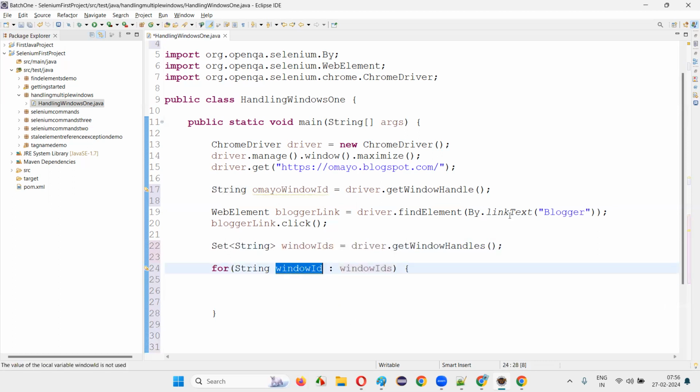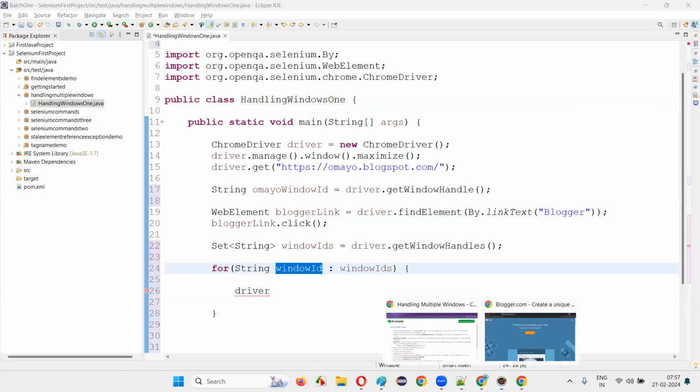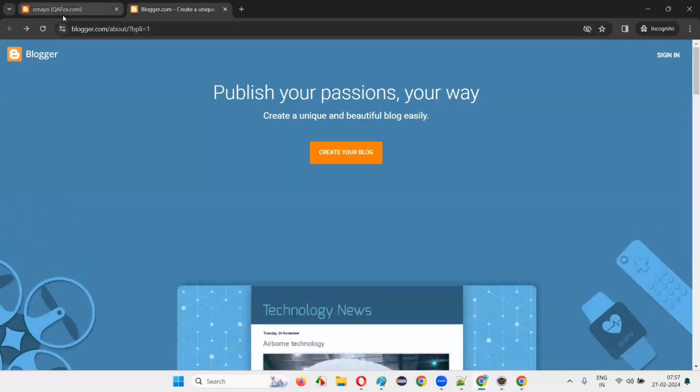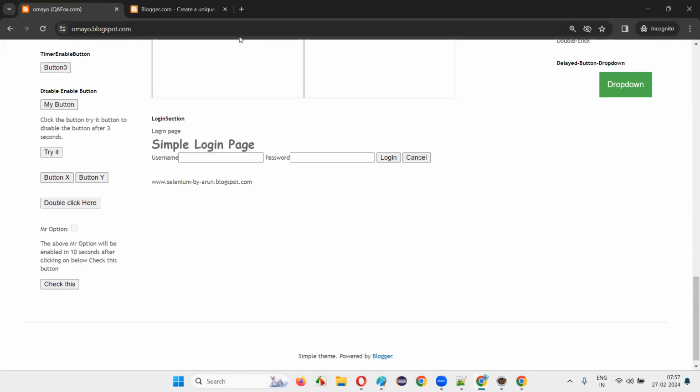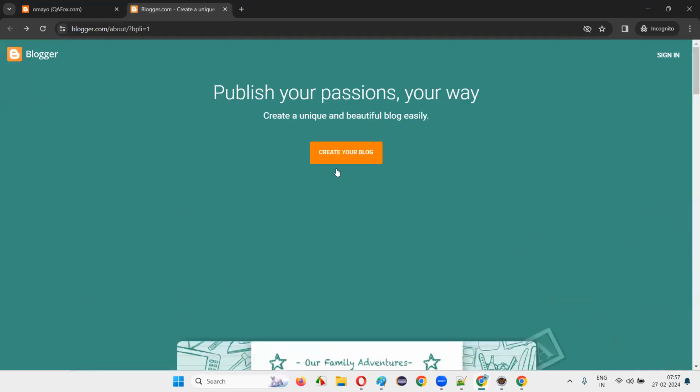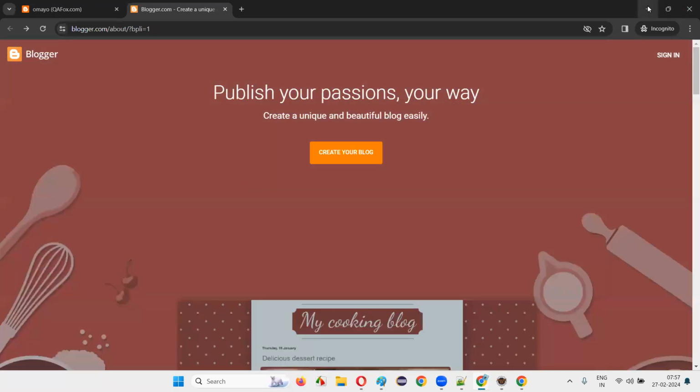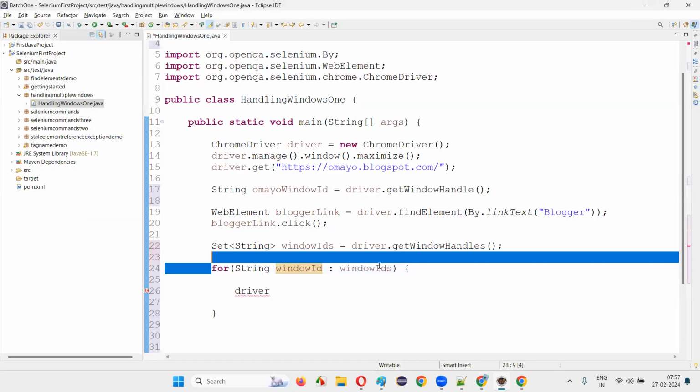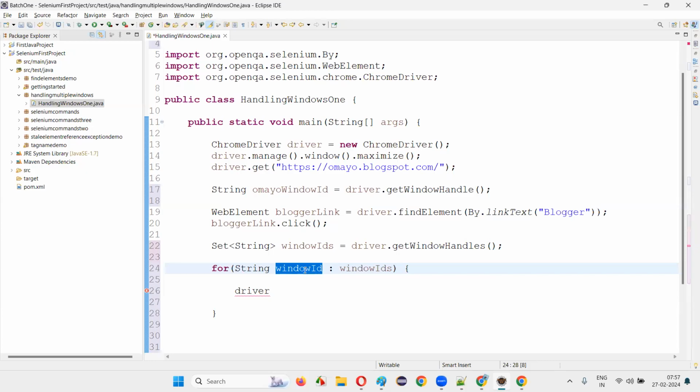I'll write like this. For each and every window ID, we don't know. In the first iteration, the Omayo window ID may be taken, or the Blogger window ID may be taken, we don't know, but the iteration will go there. But blindly, what we'll do is switch to that window ID. No matter whether we are switching Selenium focus to the Omayo window or to the Blogger window, we don't worry, but we'll switch to one of the windows that is coming randomly into the window ID. Using this window ID, we can switch.